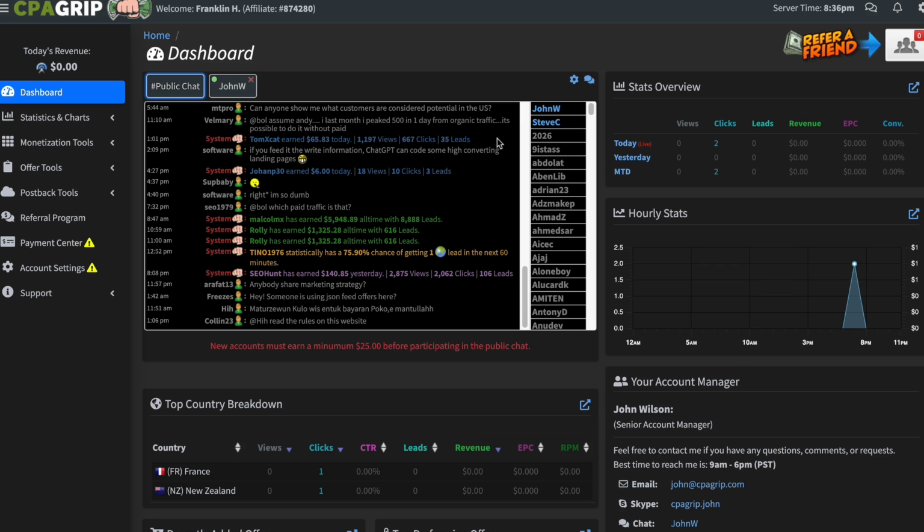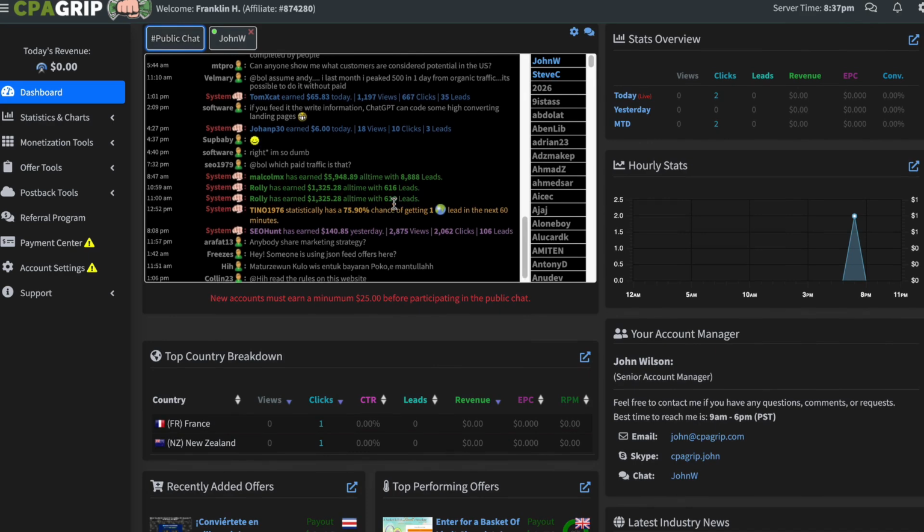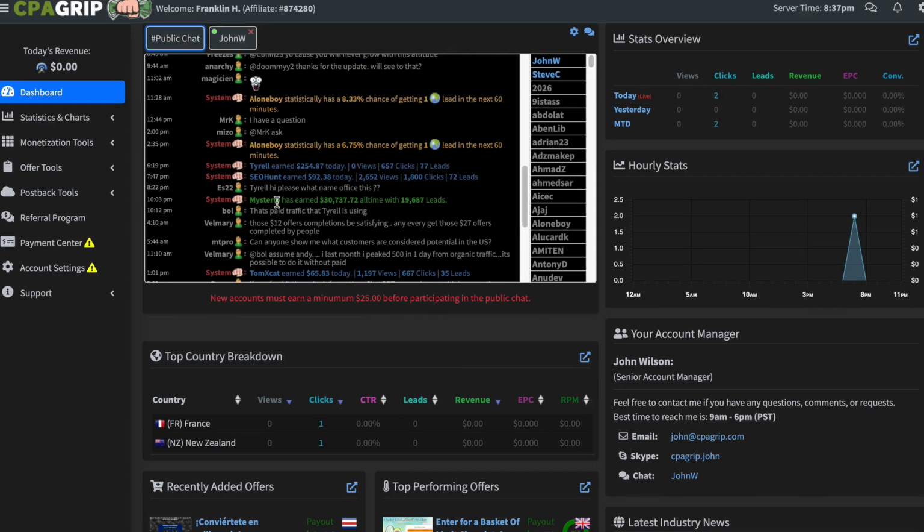Now, I've just created this account for this tutorial, and as you can see, when you log in, you're going to be taken to this dashboard, and there's actually a chat system. And what it does is the system automatically tells everyone in chat what people have been making. So you can see here that Malcolm X here has made 5,000 off 8,000 leads. This person has made 1,000 off 600 leads. And if we go up, there was a big one before. Maestro here has made 30,000 off 19,000 leads.